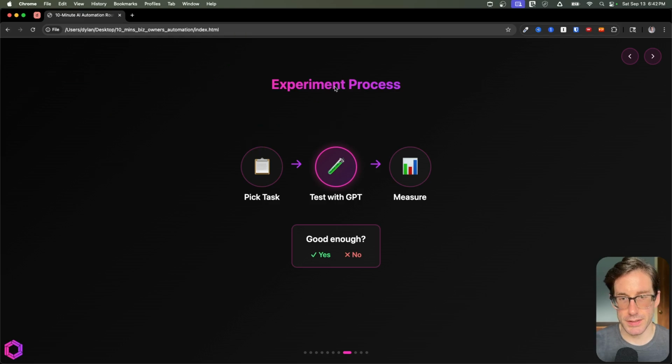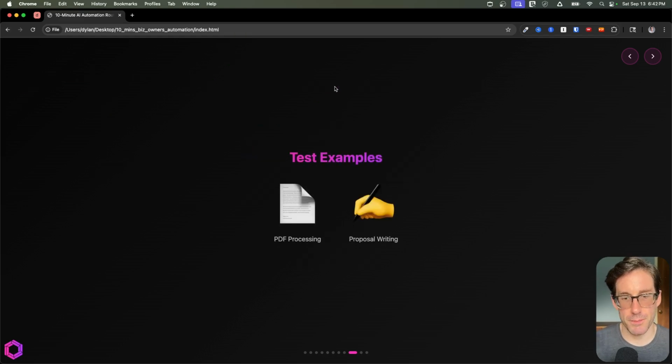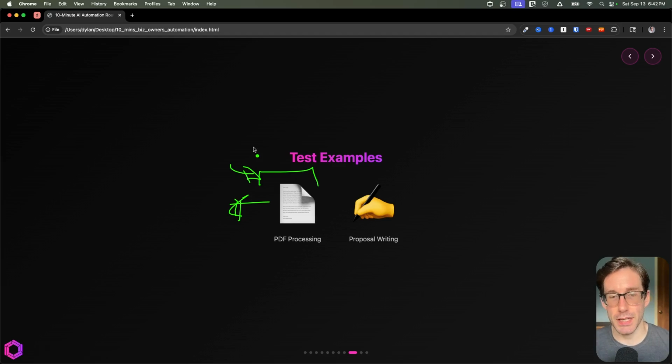And I'll actually show you what an example of this looks like. I think I have two examples here. So one example we'll start with is PDF processing. So a lot of people have a lot of unstructured data they want to process with AI. So one example of this is taking a bunch of PDFs, running it through AI, having AI extract out all that data and put it into a structured format that you can either put into another system or you can search over.